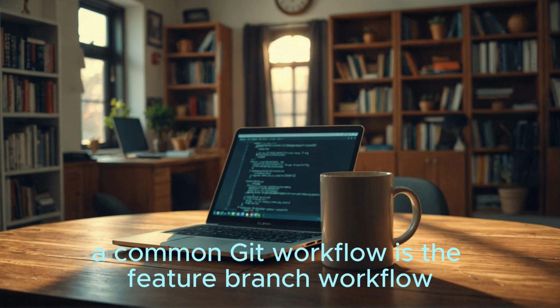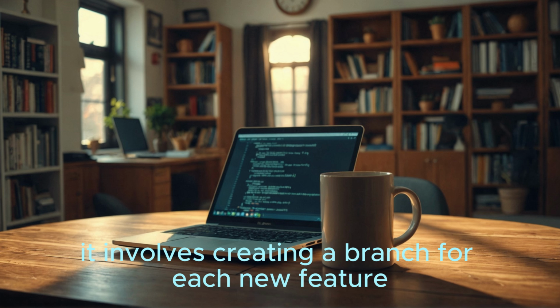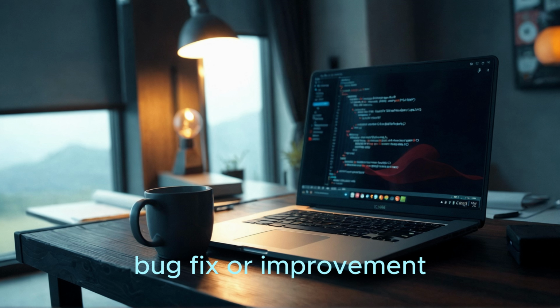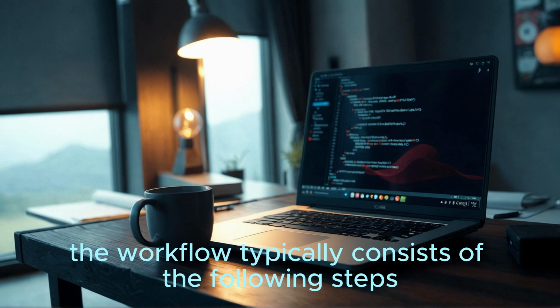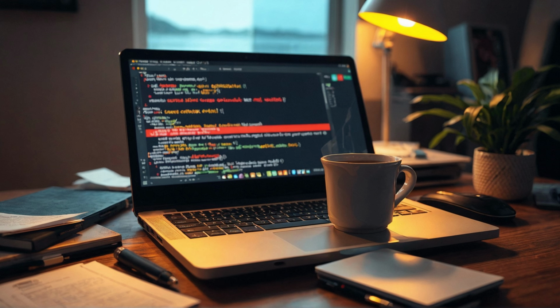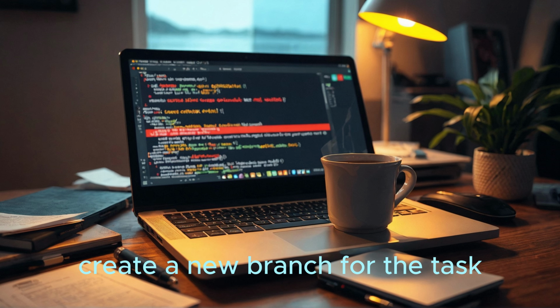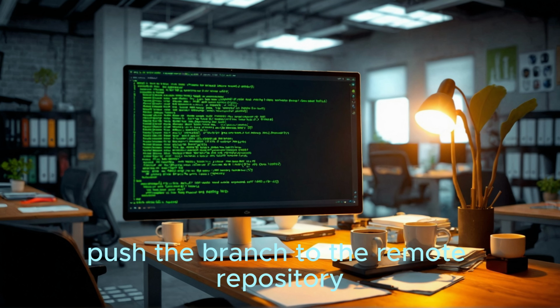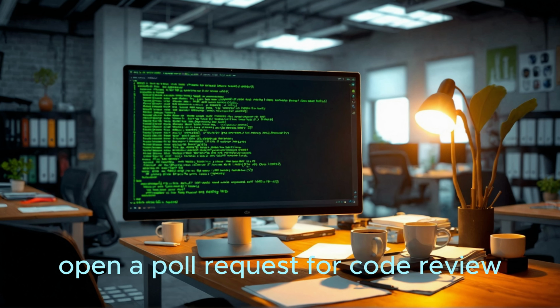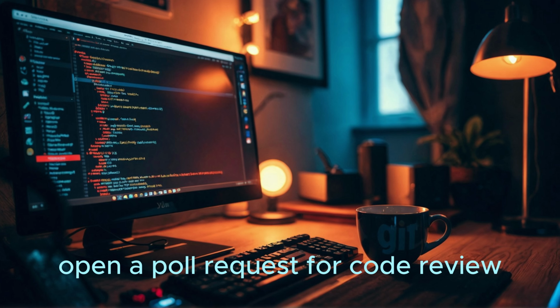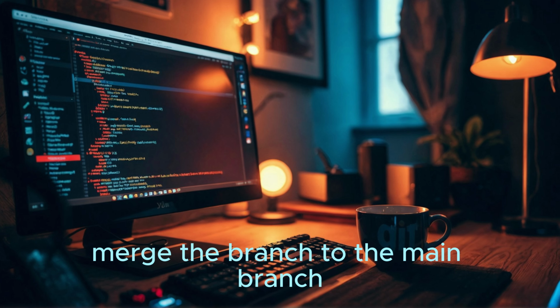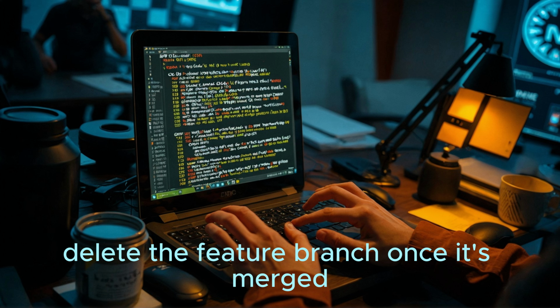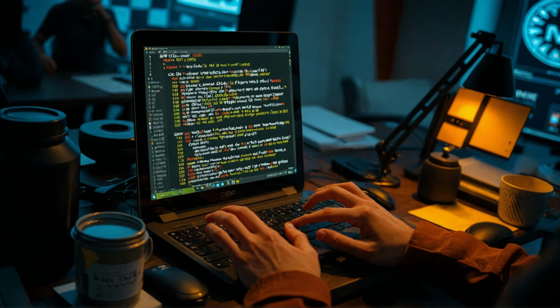A common Git workflow is the feature branch workflow. It involves creating a branch for each new feature, bug fix, or improvement. The workflow typically consists of the following steps. Create a new branch for the task. Make changes and commit them. Push the branch to the remote repository. Open a pull request for code review. Merge the branch to the main branch after the review. Delete the feature branch once it's merged.